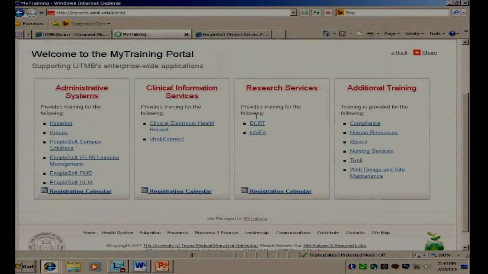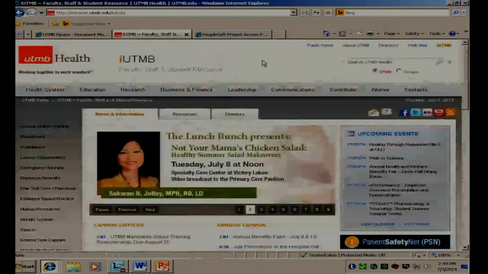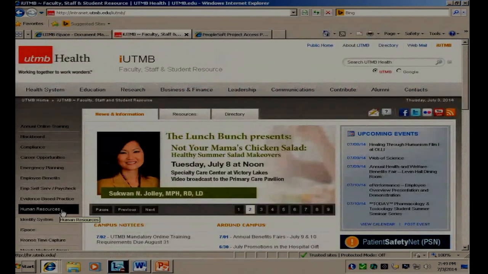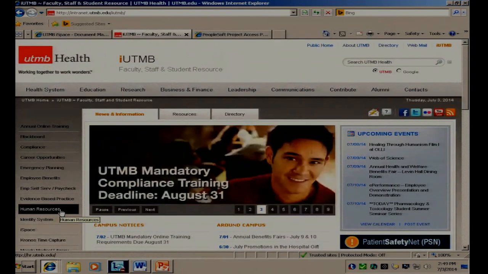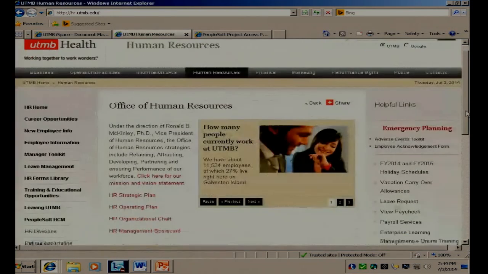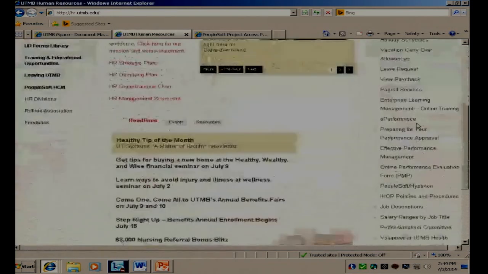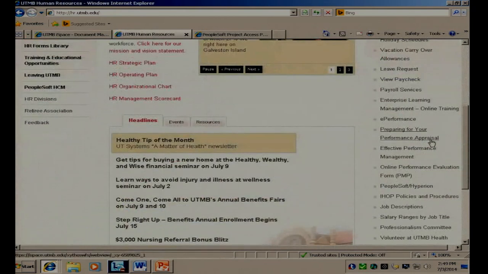All right. Also on the UTMB homepage, on the Human Resources page, so I'm going to click on Human Resources this time. And on the right side of their page, they have an ePerformance link. They also have these presentations, Preparing for Your Performance Appraisal and Effective Performance Management.